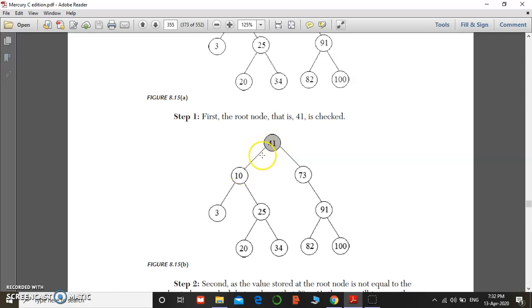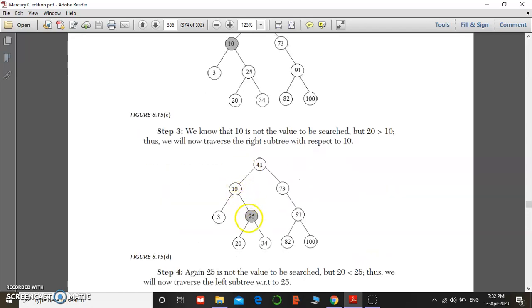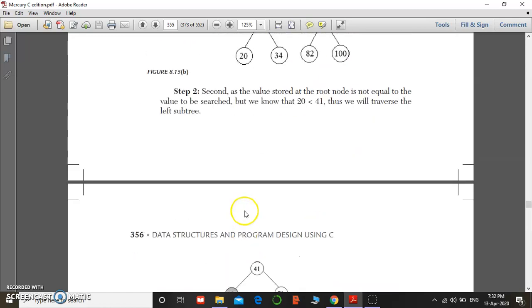As soon as we traverse from 41 to 10, we find that we need to find 20, so now there is no benefit to go towards left, we should go towards right. So from 10 we will traverse to 25. Here we know 20 is smaller than 25, so we should go towards left, and here we find the value. This is how searching takes place.